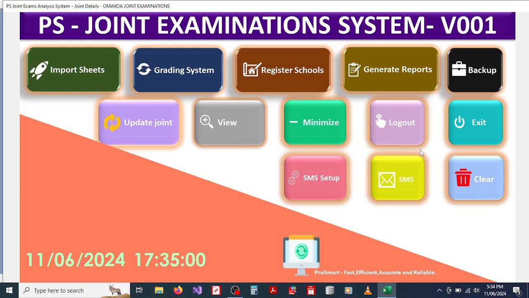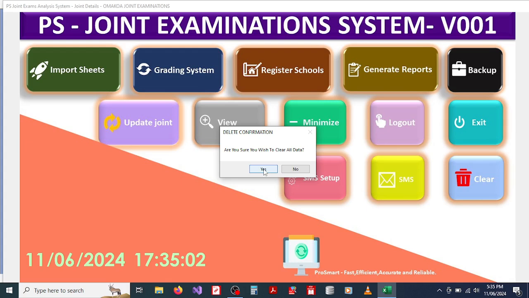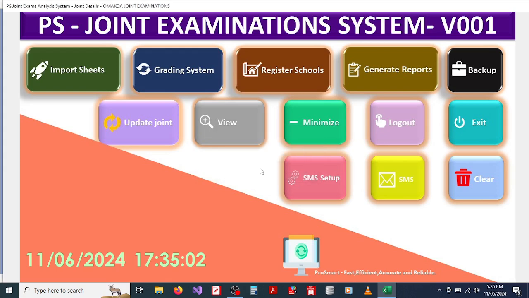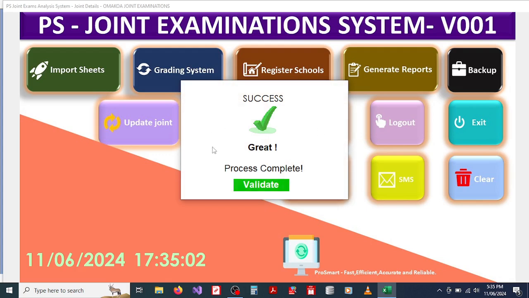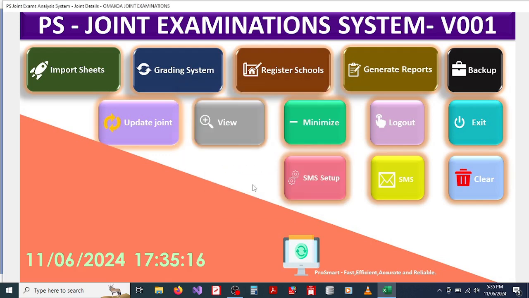So the first thing that we need to do after logging in is clear everything that may be in this particular system. Are you sure you wish to clear all data? Yes, I want to clear all data. After it has cleared, it will notify us. As you can see, it has already notified us. So we validate.